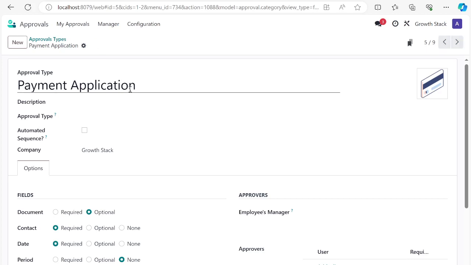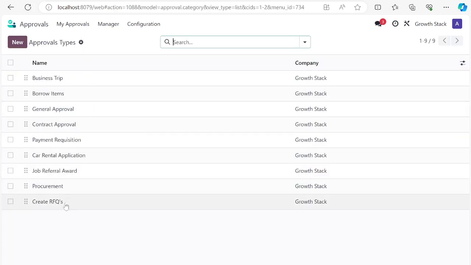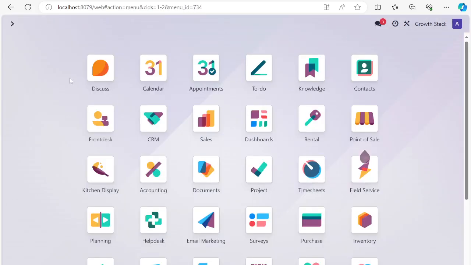All right, I don't really need contact here, so this is being saved. This can also be renamed. I can call it payment requisition, right? So that it will be easy for employees. We can also create new payment types, you know. But let's get back to approvals.